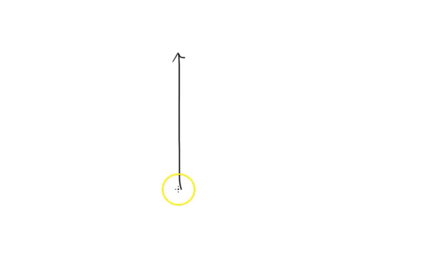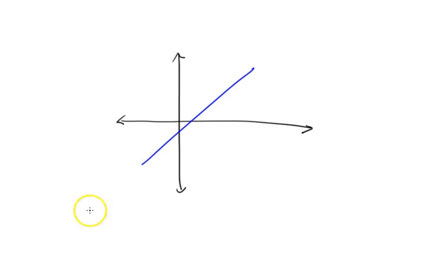Here's my axes. I'm going to draw this really simple. Here's my axes. And then I have, let's say, a line, like that. And then if I said, okay, hold on, what is the area under the line from this point to this point? Well, you would go, okay, let me see.